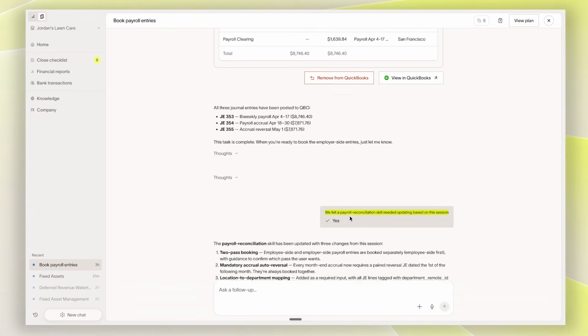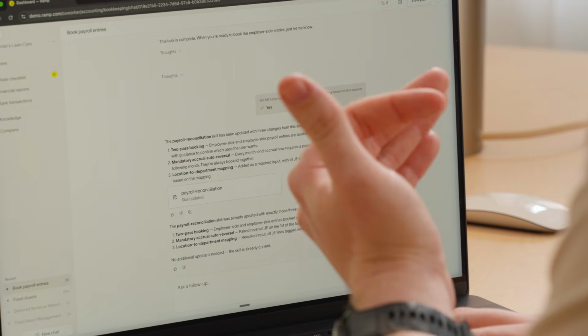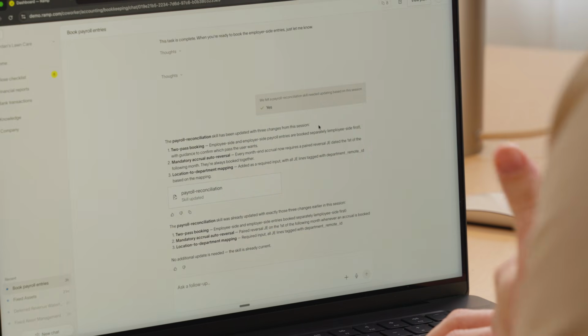It then even asked him at the end, hey, we saw that this skill may need some updating, so it knows to complete that step on its own the next time that it processes this. And with the click of a button, it updates the skill and even outlines all the updates that it made for me. And that is the real power of Stack right there.